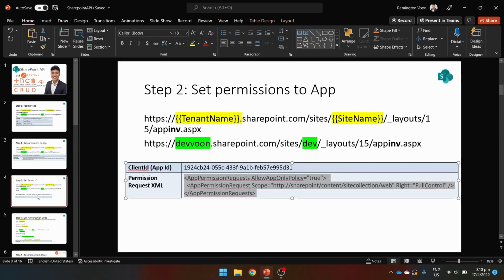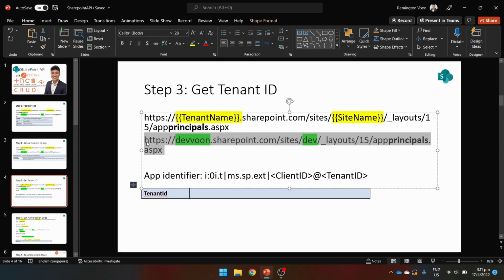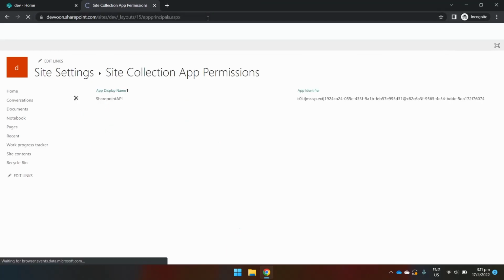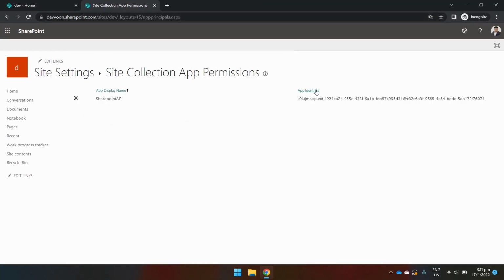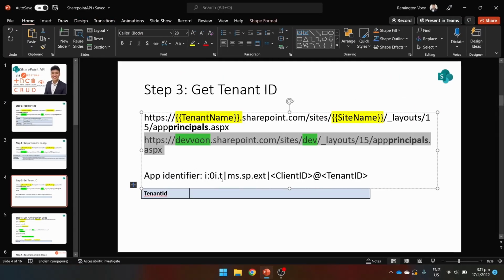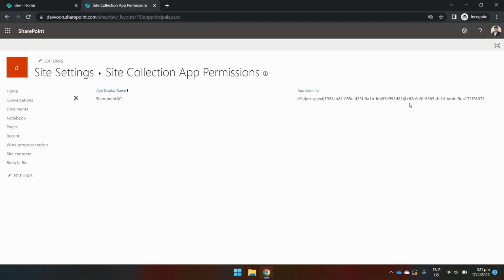The third step is to get our SharePoint site tenant ID. Navigate to your URL which ends with appprincipals.aspx. The app identifier is in the format value pipe sign client ID at tenant ID. So we want to grab the value after the @ sign for the tenant ID. Save your tenant ID.